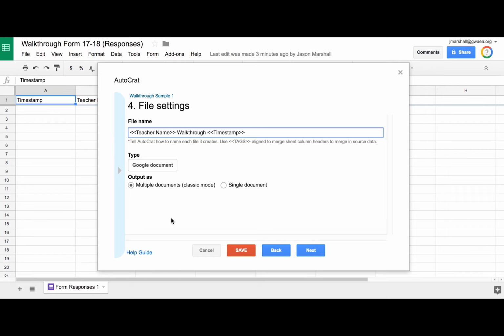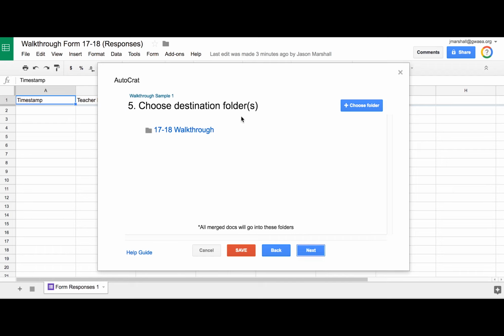So for some of you, maybe that's something you're interested in doing, but I think most people are wanting the multiple documents. Okay, we're going to go next. We're going to select a folder. We already have that 1718 walkthrough folder picked, but otherwise you get to choose folder and pick that.